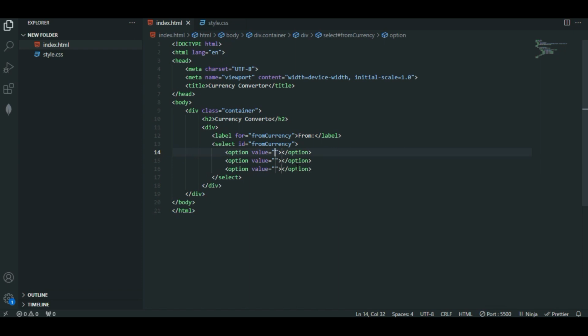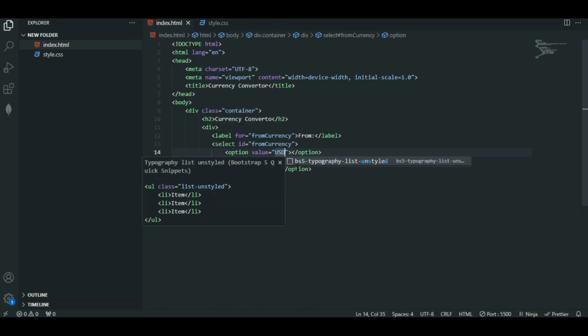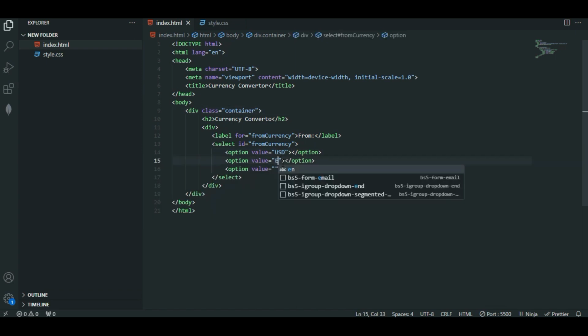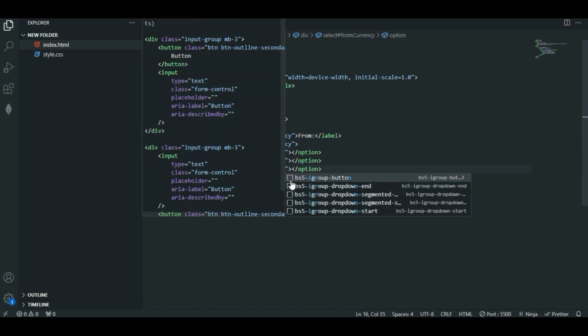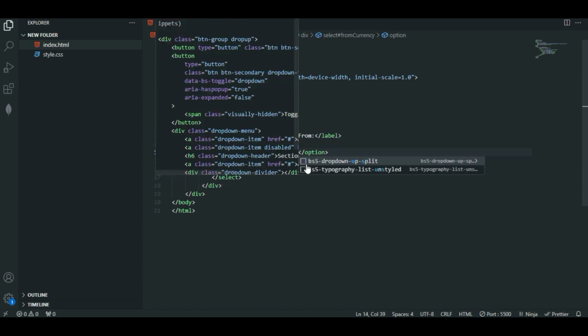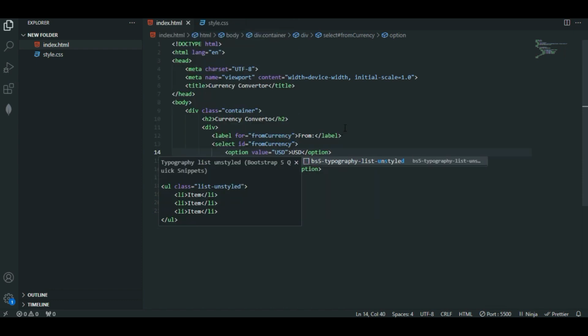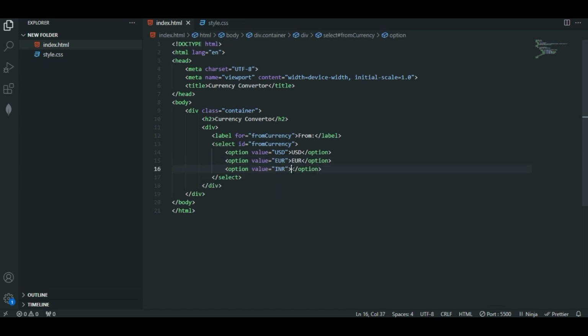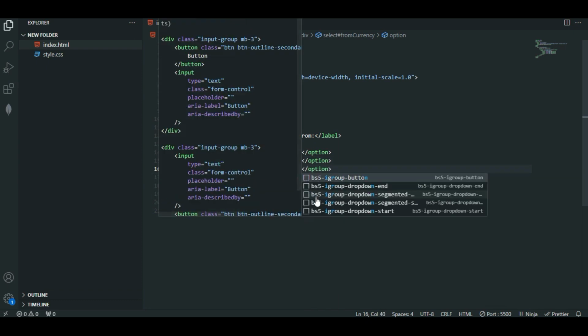For value, the first one I'll give USD. The second one, euros. The third one, Indian rupees, INR. And here I'll write the same thing: USD, euros, and INR.